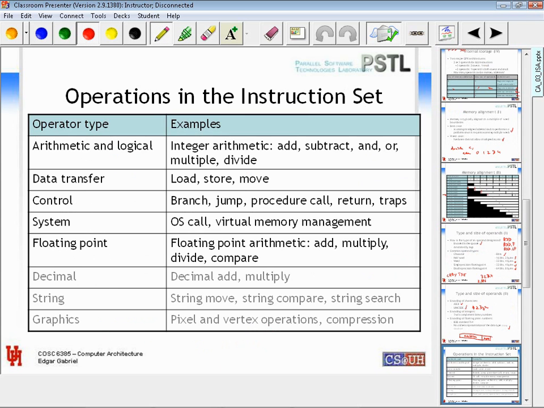What are the types of operations supported by the instruction set? Well, the most popular and clear ones are arithmetic and logical instructions such as add, subtract, and, or, multiply, divide operations. You also have data transfer operations such as load, store, and move. You have control instructions such as branches and jumps, or function calls, or returning from a function call.